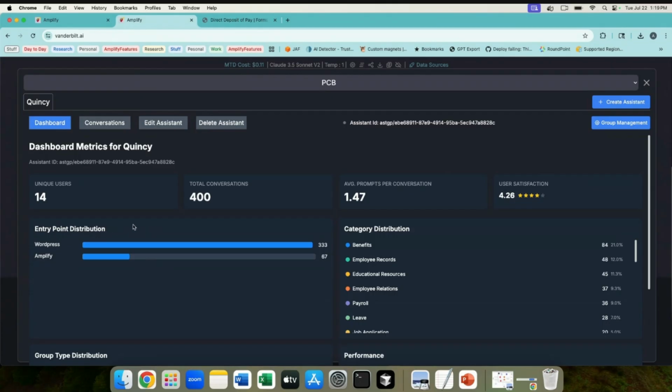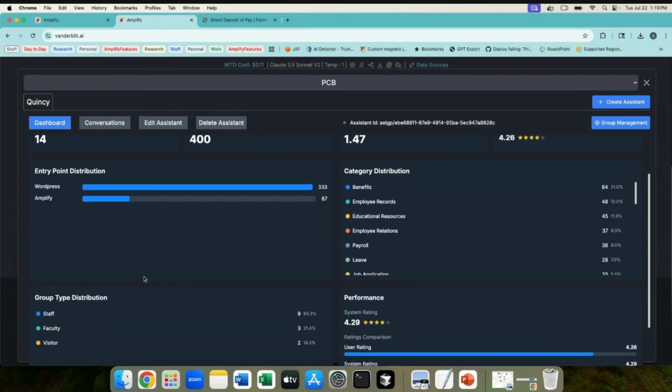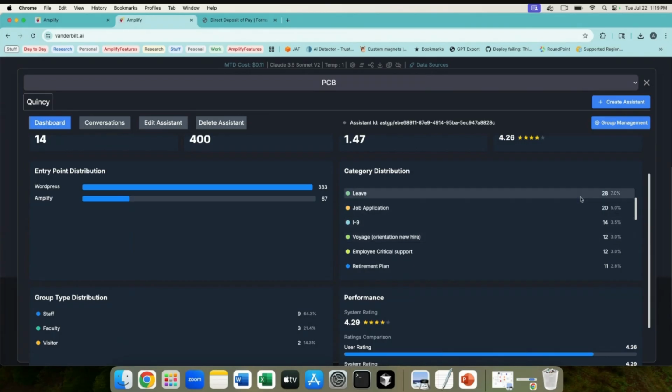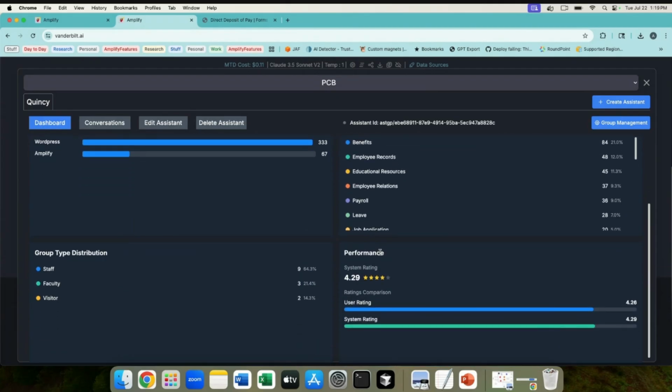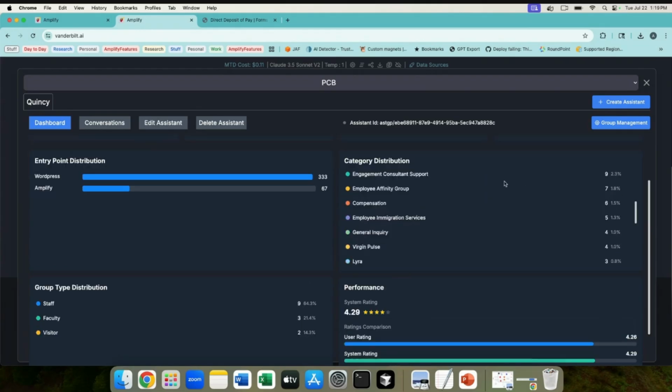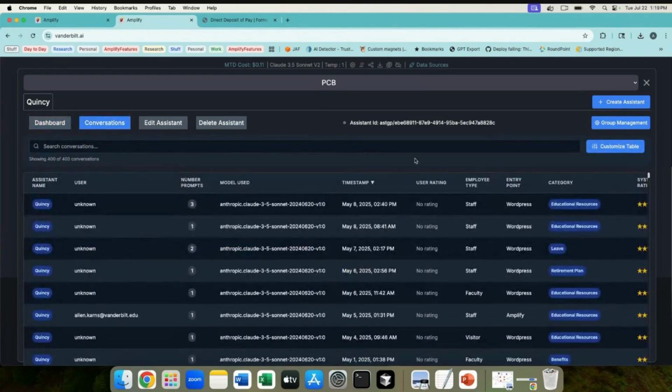So this dashboard just shows how this assistant is being interacted with. I can see, hey, this is my category distribution. I showed you that earlier. We can see that 21% of the questions that come in are all about benefits. We get a performance rating here, and this is whether it was the user rating it or whether it was the system rating it. You can see those are pretty in line with each other. And then if I start to see my satisfaction dropping off, I can jump into the conversations and look at individual ratings here.